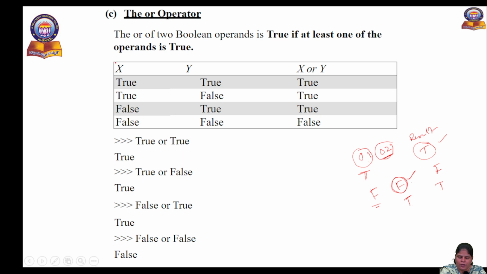So x is my first operand, y is my second operand, and I am applying x or y. Here the x value is true. As the x value is true, at least one is true, so either x or y being true, the output will be true. There is no need of checking y. The output will be the same as that of x. As it is true, the result is also true. Next, x value is true, so no need of checking the y value, so the output is true.